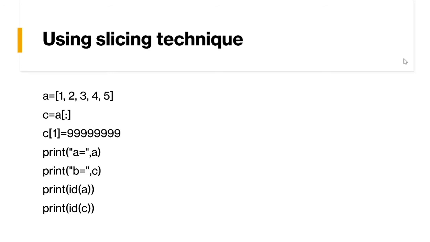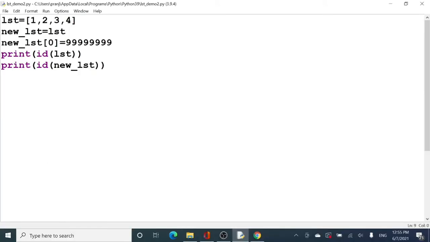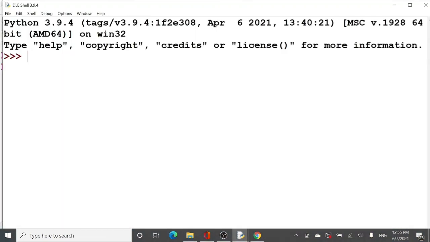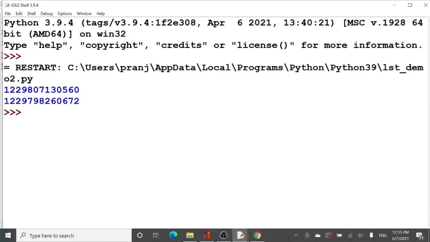So let us go back to the Python screen and see how through slicing we can create clones. Modify this code like this. Here I will be using the concept of slicing, and through slicing I am doing the cloning of my list. Now let us see what happens. If I run this code right now, you can see that the value of the IDs is different. So using the clone value, you can see that two different IDs are now being created.